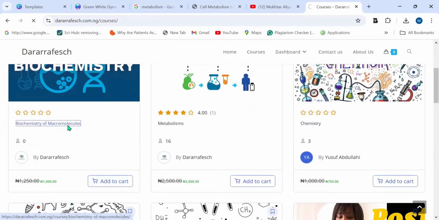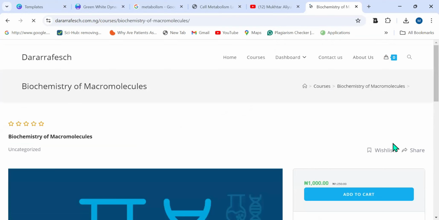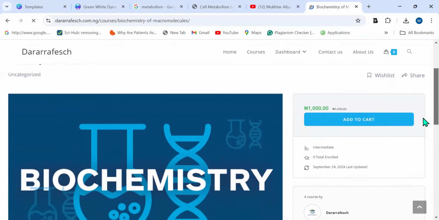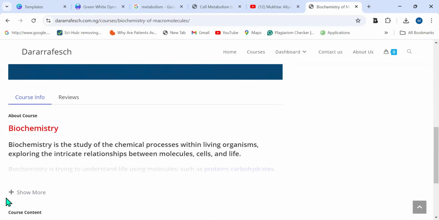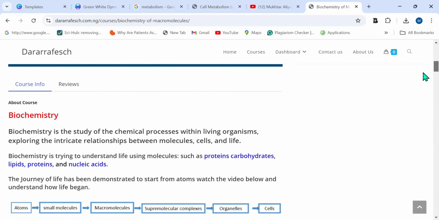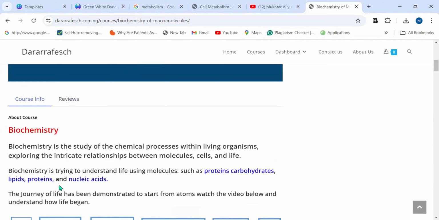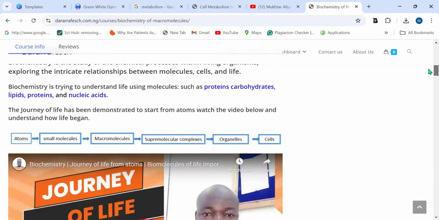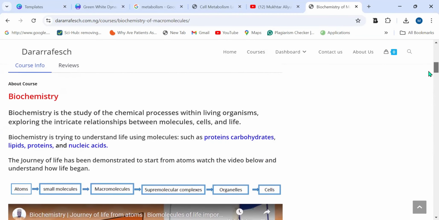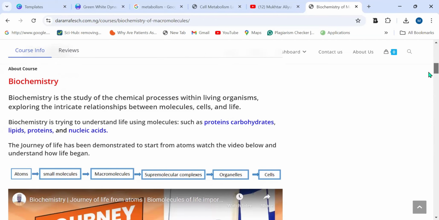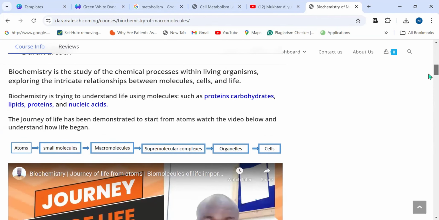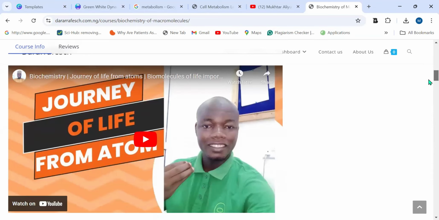But before you click, you can even decide to check what is in the course first, maybe from the introductory part. So this is the introductory part of the course. Maybe you can start from here, look at it. We started with the definition: biochemistry is the study of chemical processes within living organisms. Biochemistry here is trying to understand life using molecules, and most of the molecules of life here are proteins, carbohydrates, lipids, and nucleic acids. These are the molecules that are used in studying life in biochemistry.